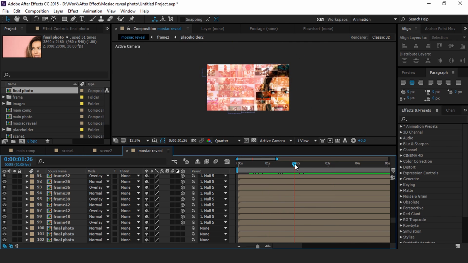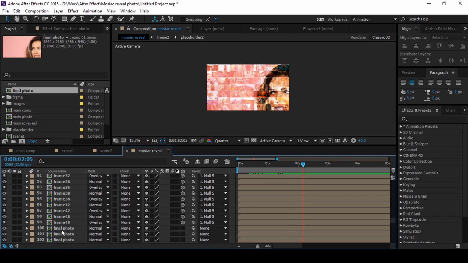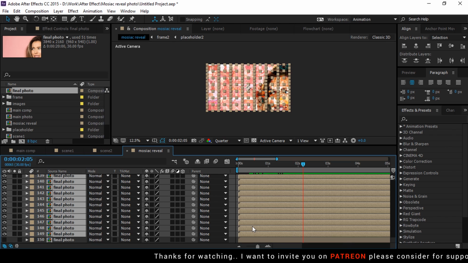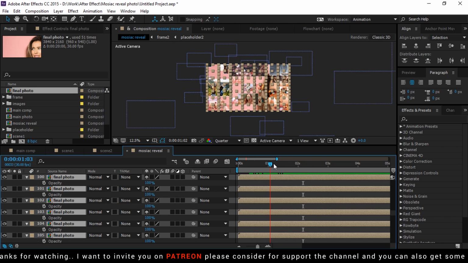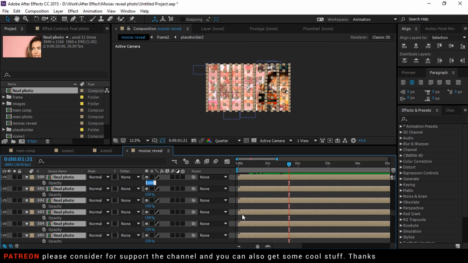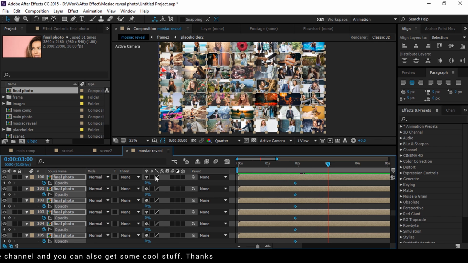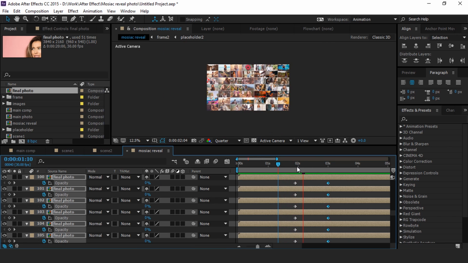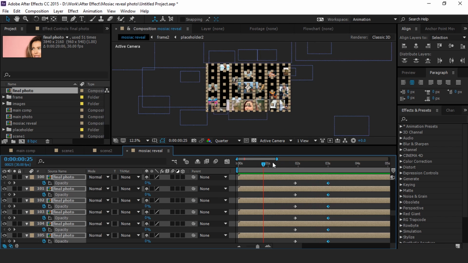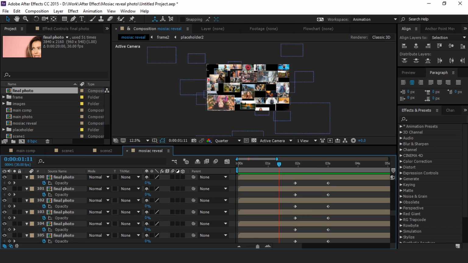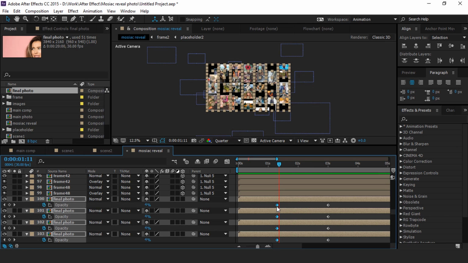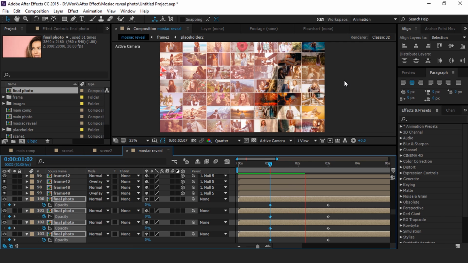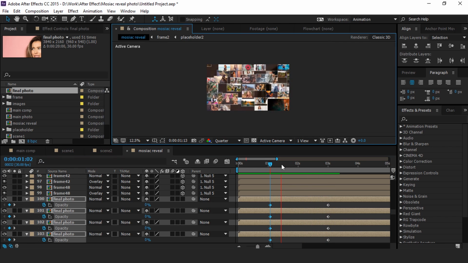Now go a few frames to a second forward where our animation has stopped. Then select all final photo layers and hit T for opacity. Change opacity to 0% and add a keyframe. Then go around 1 second forward and change opacity to 100%. You can move the keyframe anytime if you think your animation is not looking as good as you want. So now the first part of the mosaic effect is done.